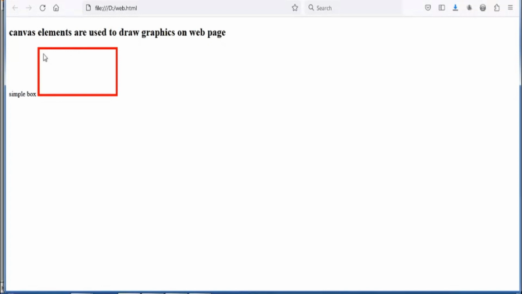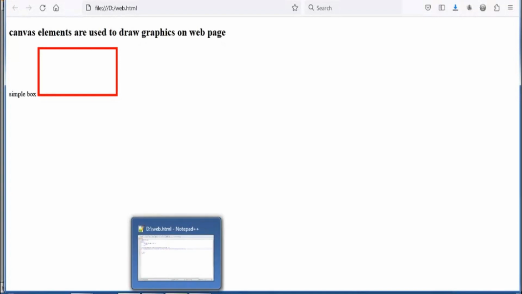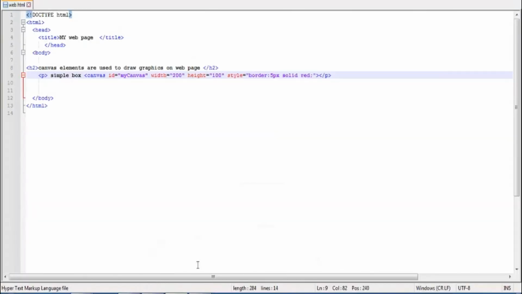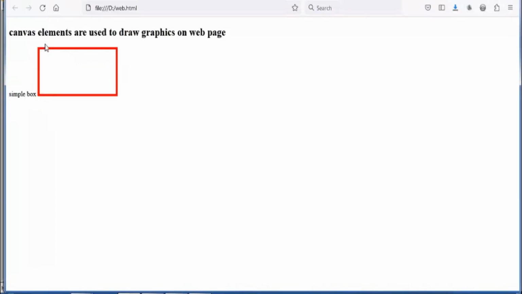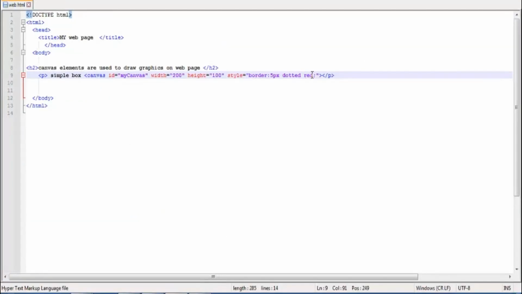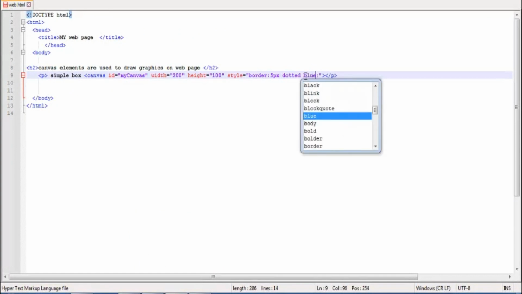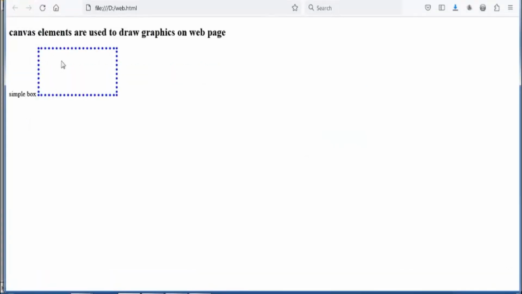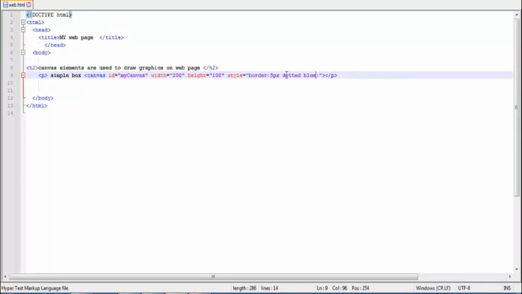And if you want dotted lines instead of a straight line, you have to give dotted instead of solid here. Save it. See here, dotted. If you want blue instead of red, just change it to blue. Like this. And if I want solid lines rather than dotted, I use solid here.